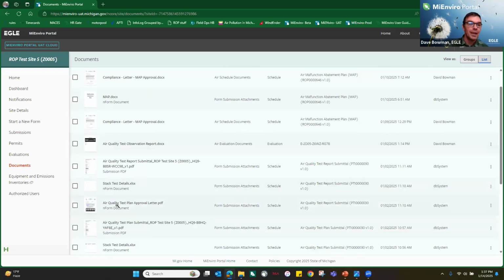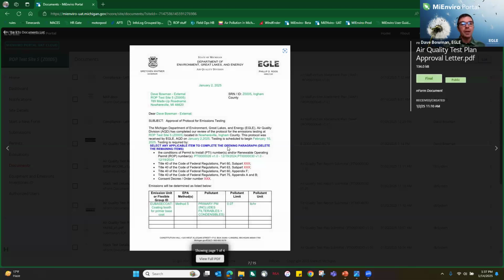So here we have the air quality test plan approval letter. I can either click on it and it'll open it up. I can view the full PDF of it. I can download it and print it. However you want to do that, keep a copy of this handy, because when the time comes for you to submit your final test report, we're going to ask you to submit this back to us again.